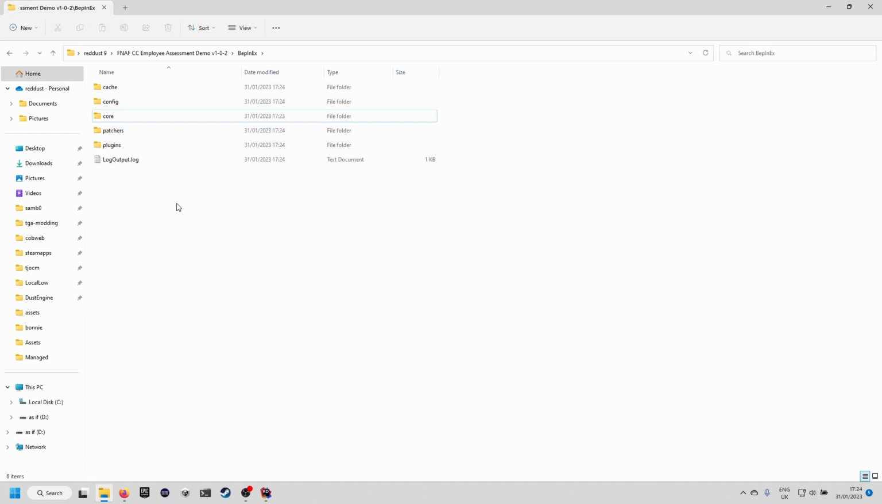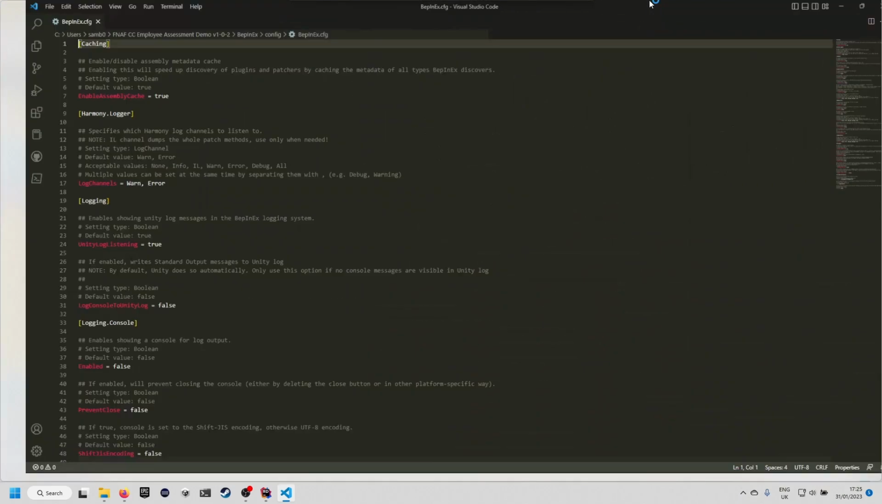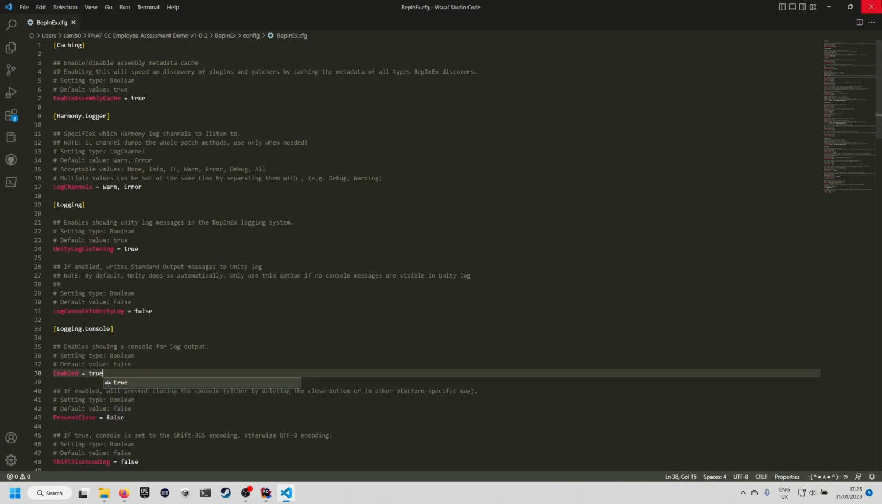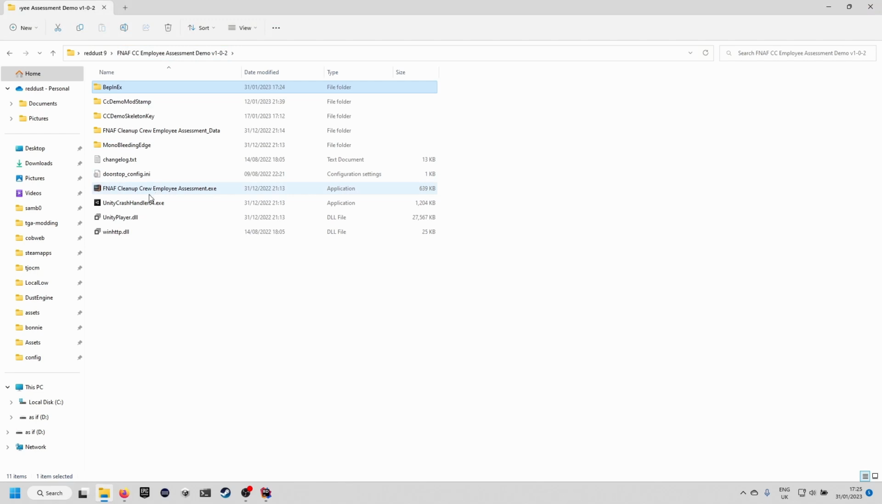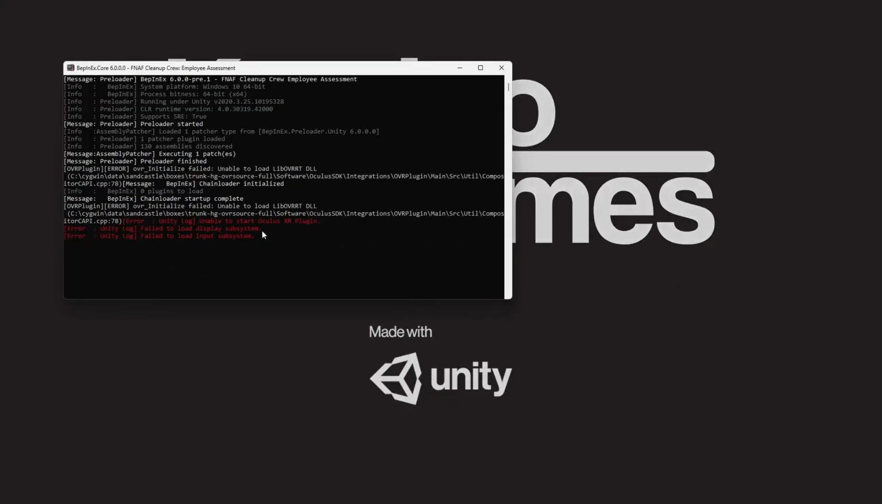If you want to just install mods, you need to put the DLL files you get inside this plugins folder, and it should automatically load them as long as the files are in the right place. And what you can also do is go into the config folder and edit this config file. You can scroll down to logging.console here, and you can set enabled to true. And now if you launch the game again, it should pop up with a console window here. So you can watch what's happening inside the game.